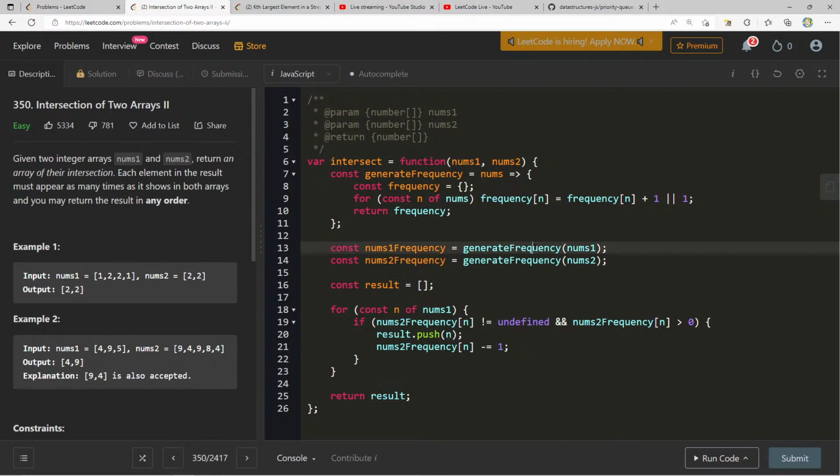So for each one of these time complexities, nums1 and nums2 can be different lengths. So we'll say this is m and n. So we can say m plus n, and here this will be plus m. That's really what the algorithm is. So 2m plus n just boils down to m plus n.